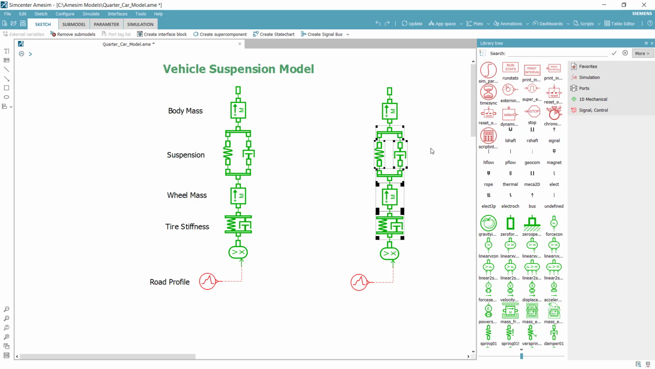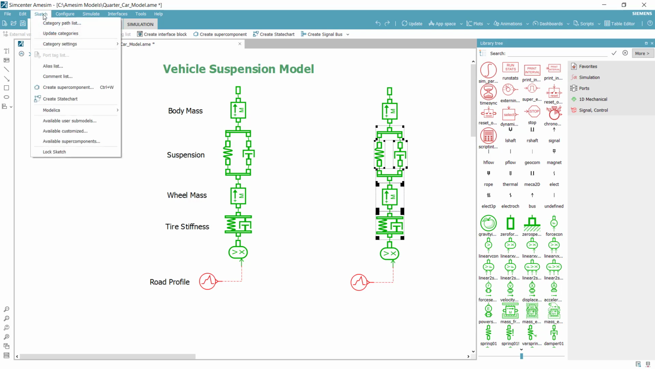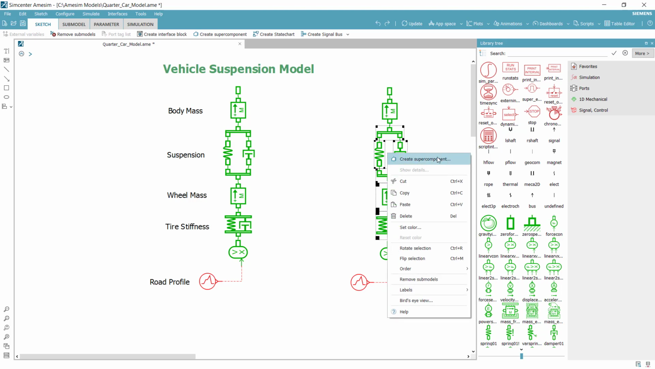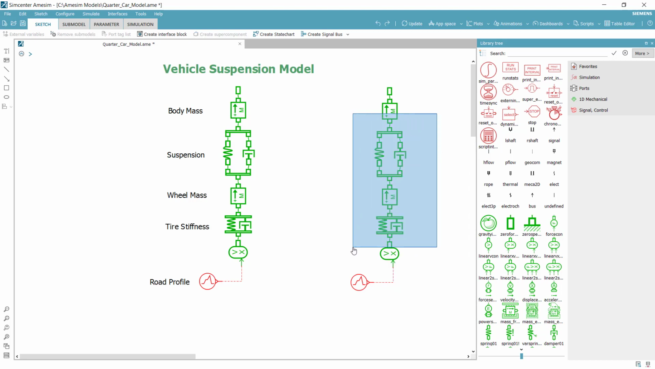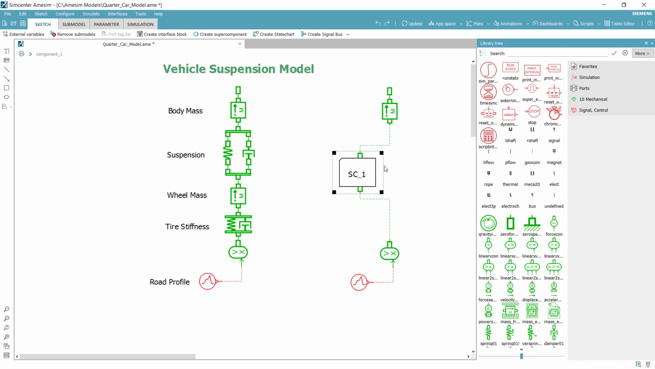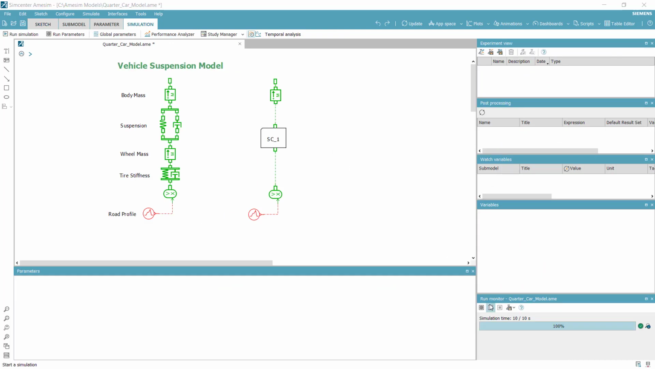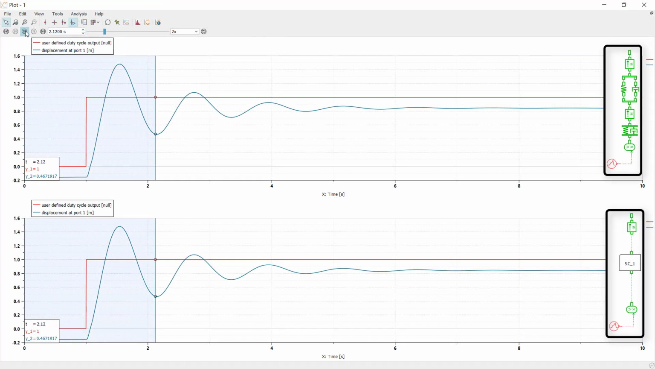We can now use one of the following methods to create a supercomponent. You can either select Sketch, then Create Supercomponent, right-click and select Create Supercomponent, or use the shortcut Ctrl-W. The selected components are replaced by a supercomponent icon in the sketch. When the simulation is compiled and run, we can see that the two system responses are equivalent.